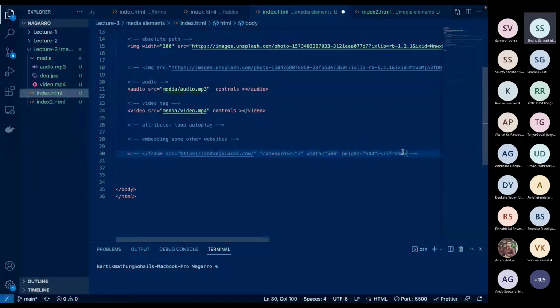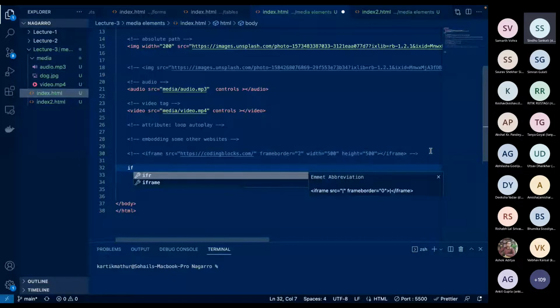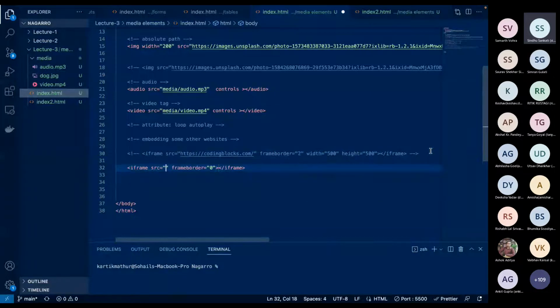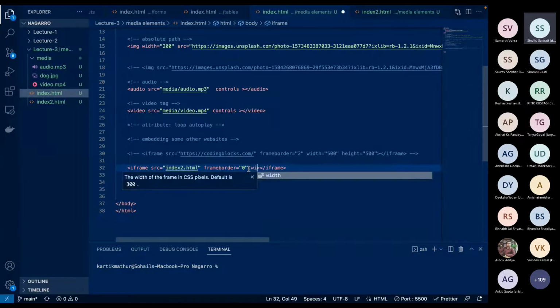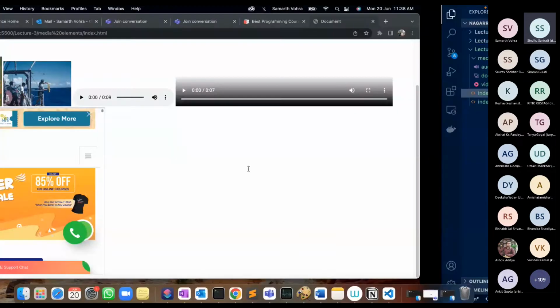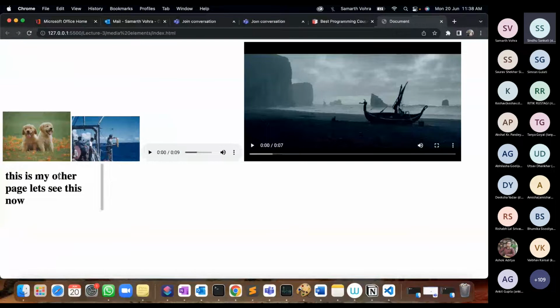Now I'll go to my iframe again. I have source. Now where is index2.html present? It is present inside the same directory as index.html. Okay, so let's see how it will happen. Let's see what happens. Now see, I can see that this is my other page.